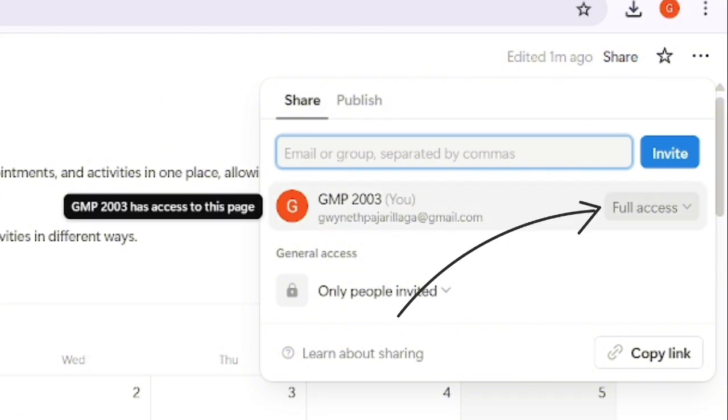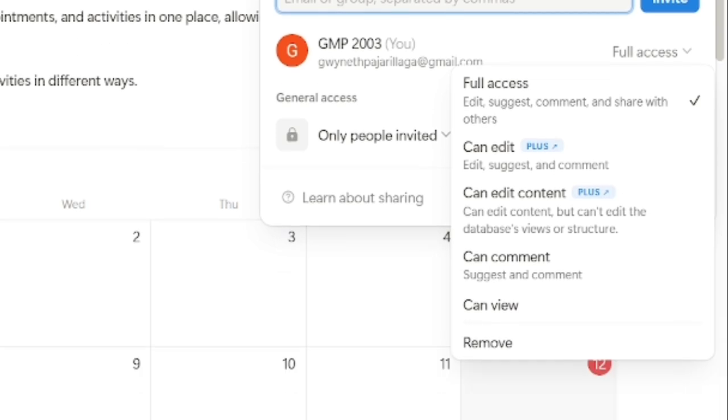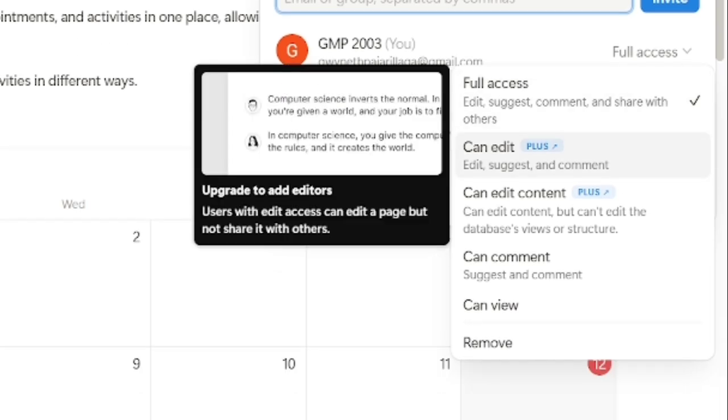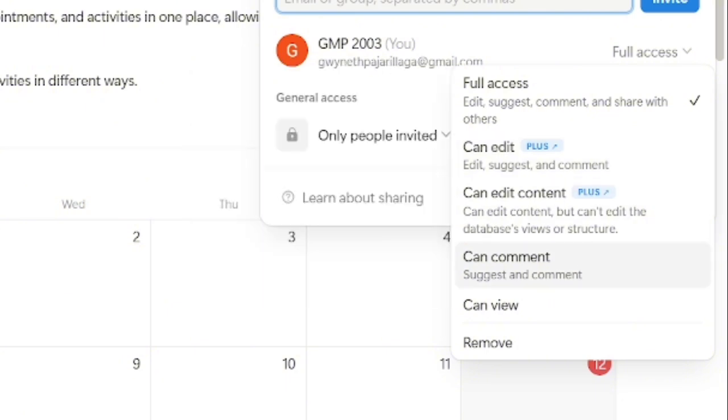Right here, you can also assign appropriate permissions to each individual you've shared the calendar with. You can choose to give them full access, allow them to edit, allow them to comment, allow them to just view, or you can also choose to remove them from your calendar.